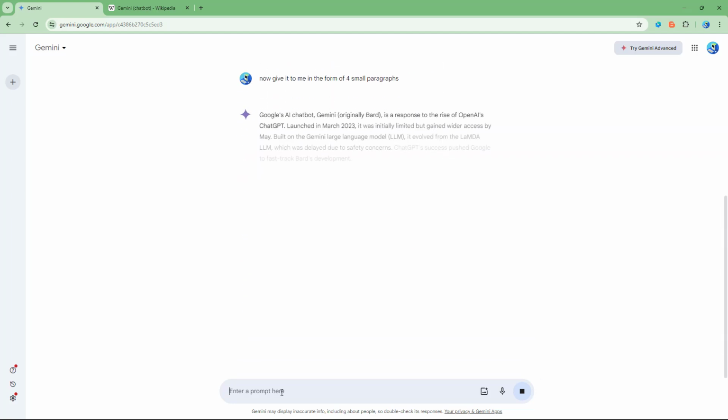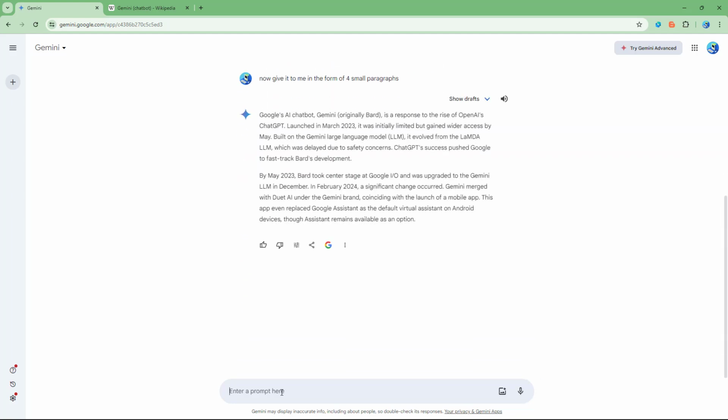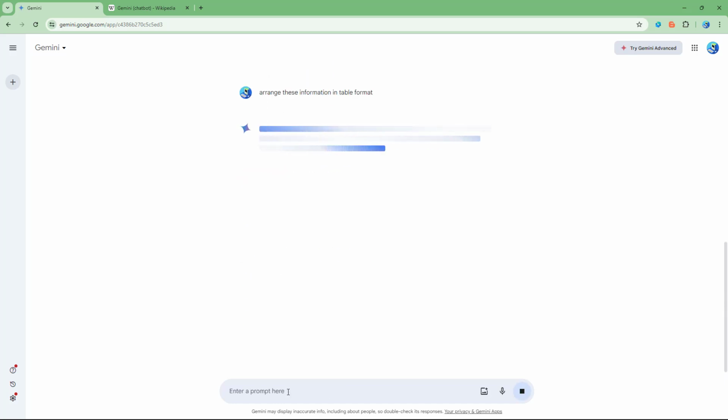And if I do that, now it gives it to me in the form of paragraphs right here. Instead of 4, it gave 2, but anyway, that's it. So now I'm going to say, arrange this information in table format right here, just like this.